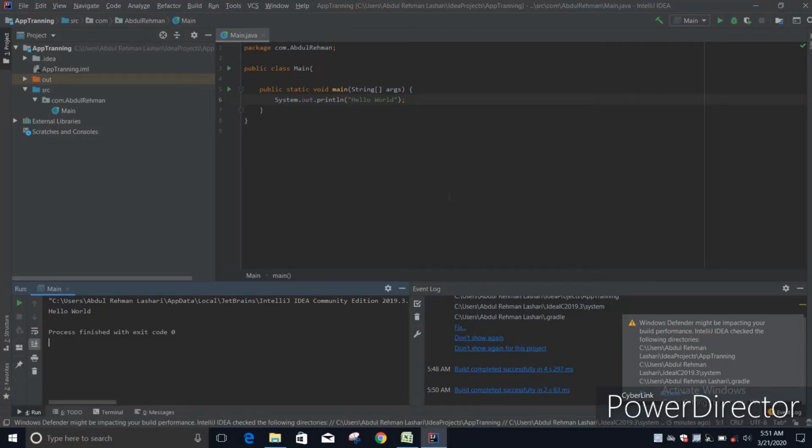Hello friends, in the last tutorial we printed this hello world message on the terminal. Okay, let's revise this.